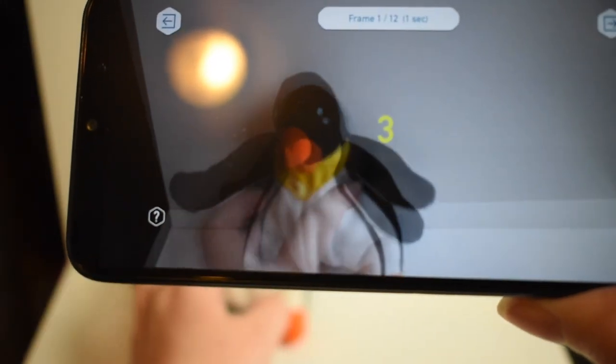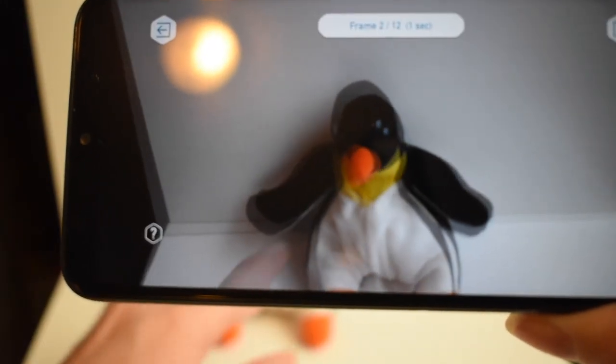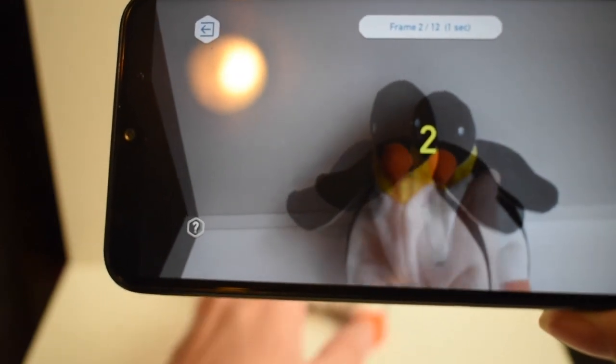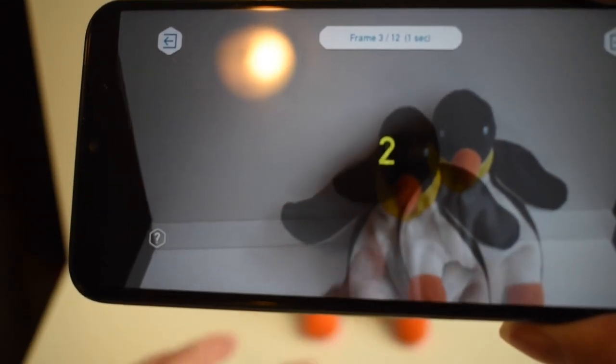Alright, and then we'll move it a little bit. We got 3 seconds. Okay, nice. Move it again, another 3 seconds. As you can see, this is another great tool to use if you need a timer.